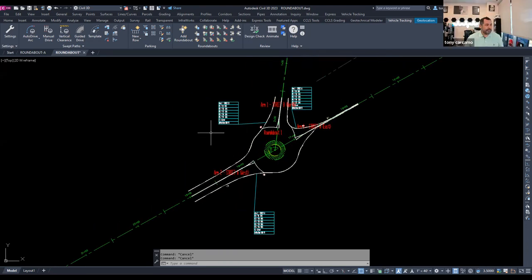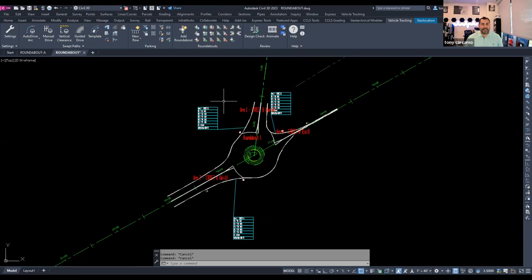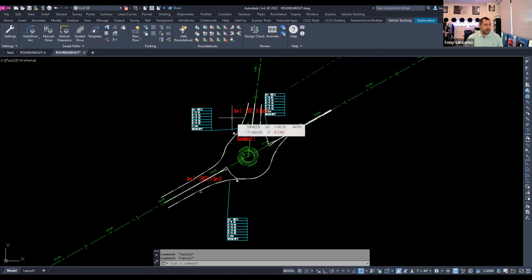But no, that's a good question. Five legs on. You have one with five legs. Okay, that's kind of rare. I haven't seen one with five. I've seen one in the UK with five legs. Wow. Okay. I bet that one. Is it a large one or a small one roundabout? A large. Okay. Cool.